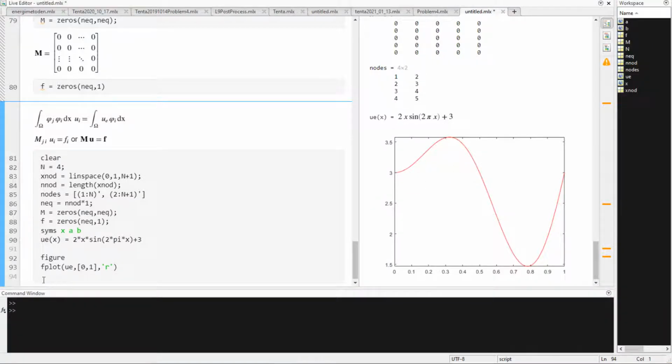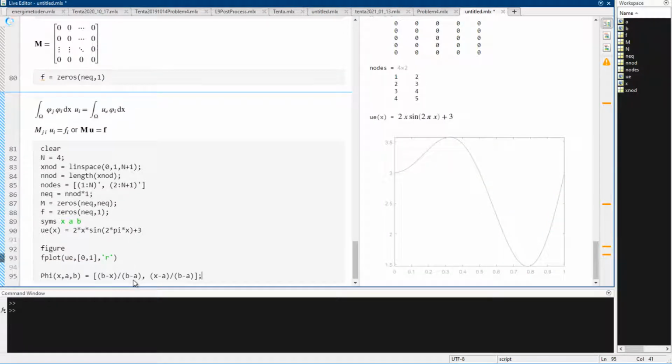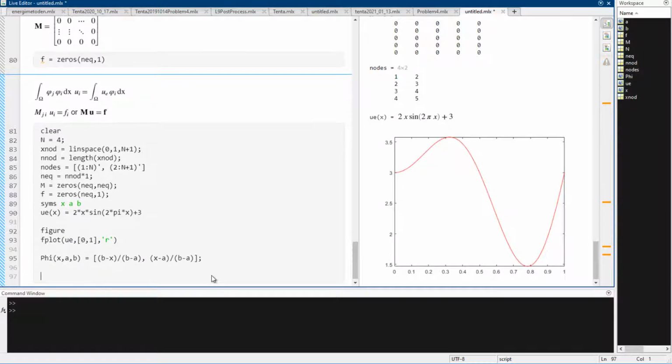Now we're going to create the basis function. So we're taking the general format of the linear basis function, and we're inserting it here, and it's going from A to B in general. So we can access, or we can recreate basis functions for every single subdomain or element that we are in.